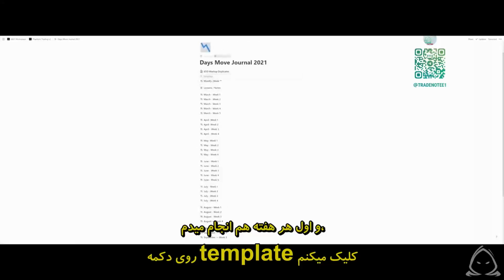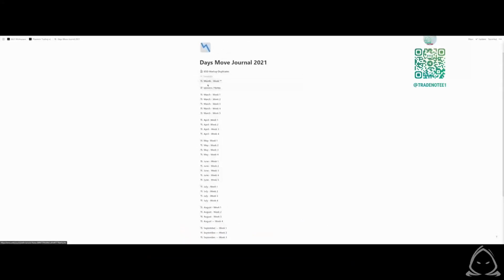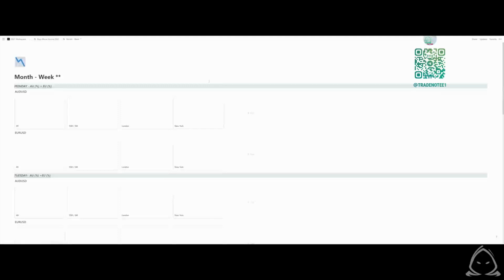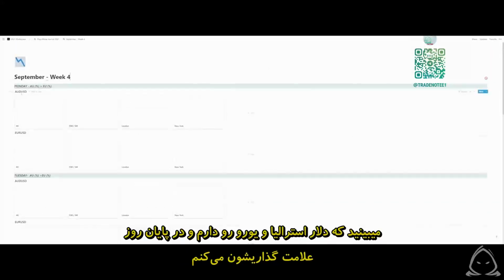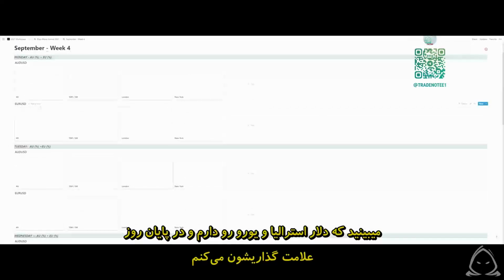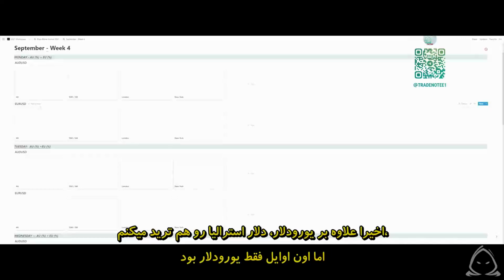So what I'll do at the beginning of each week, I'll click this template button. It will generate a new one. So this is now going to be my September week 4. And as the days go on, this will get updated. As you can see, I've got Aussie dollar and Euro dollar. I mark up both at the end of each day, as I've started trading AUD as well as EUR/USD. But in the early stages, it was just EUR/USD every day. But I'm doing two now.